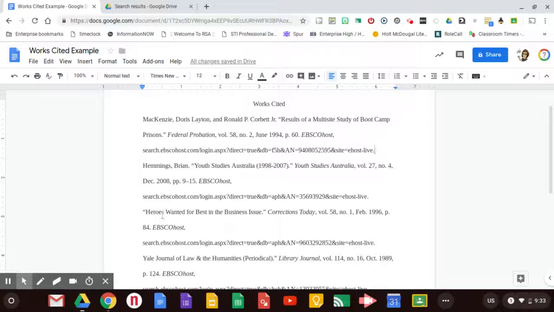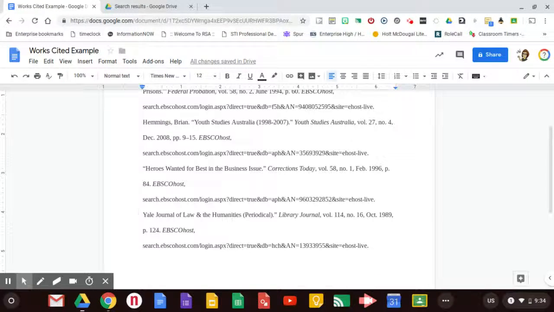All right, this one appears to not have an author with it, so we've got the next thing in that lineup. That would be the title of the article, Heroes Wanted for Best in the Business Issue. All right, the container is in italics. All the additional information. All right, here is the EBSCOhost, the URL, ends in a period. We're good. All right, then this last one, Yale Journal of Law and the Humanities.